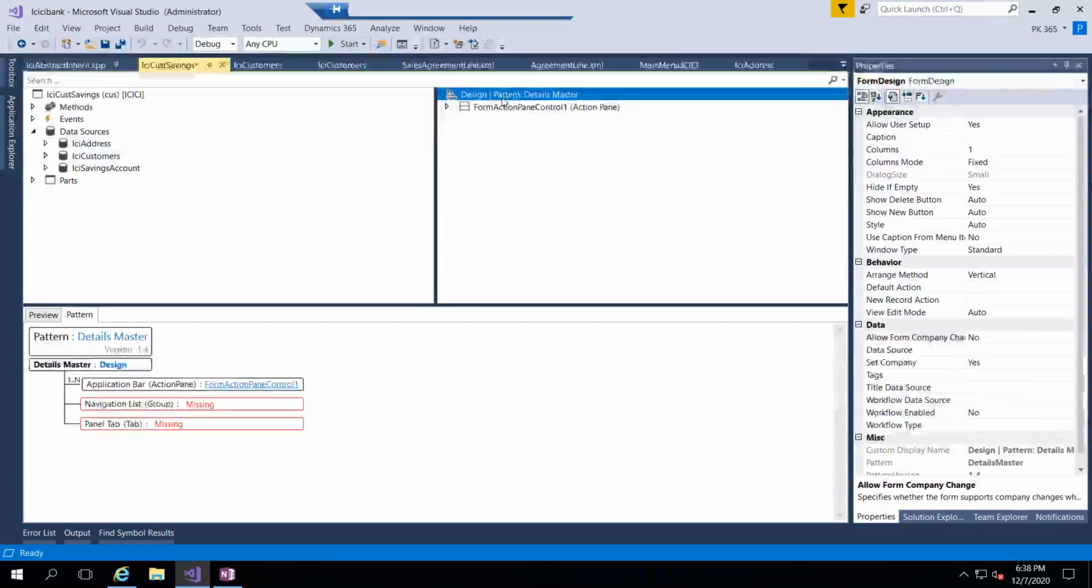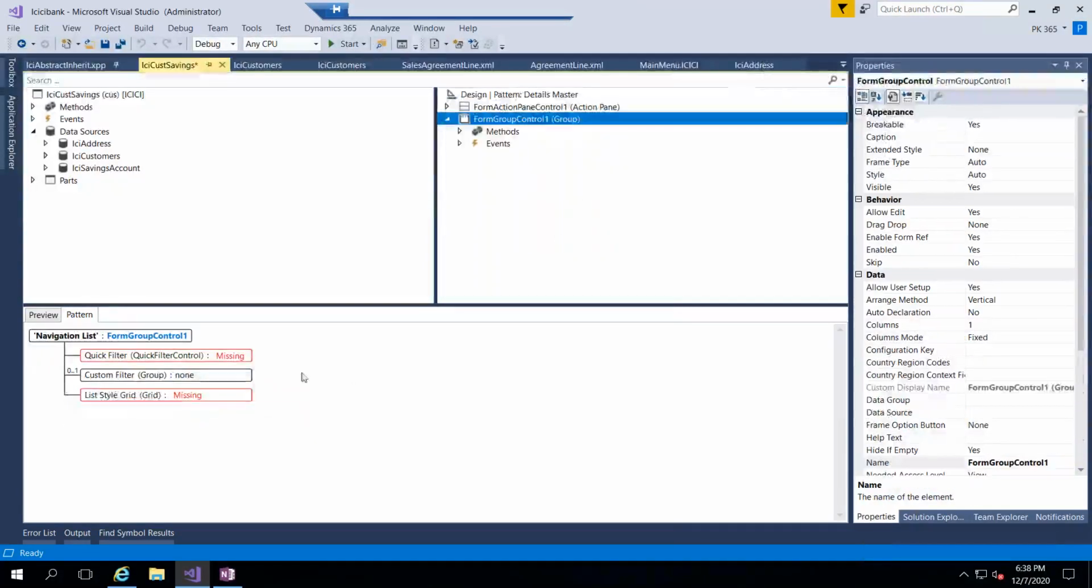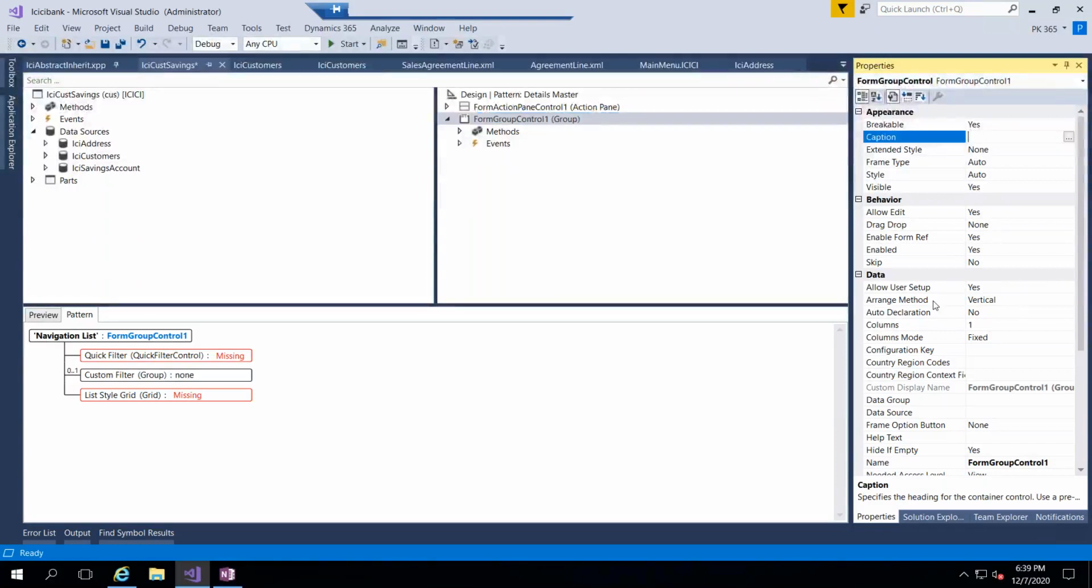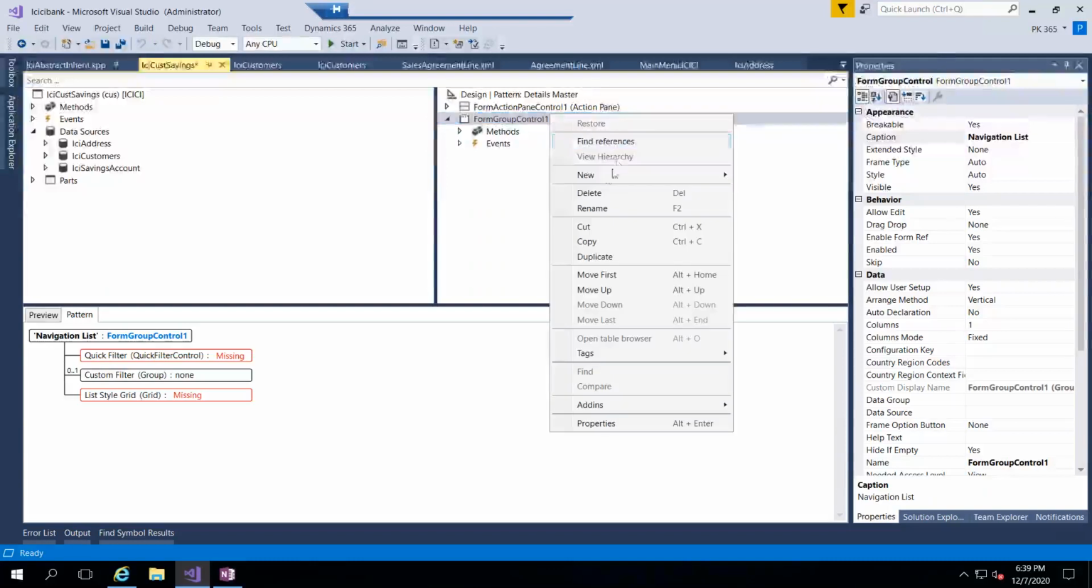Now, I want to go to the next step. I want to create a new group control. In this group control, it is expecting a quick filter and a grid. And you can set some caption here. You can call it navigation list. And in this, control names I'm not changing, but you need to change.